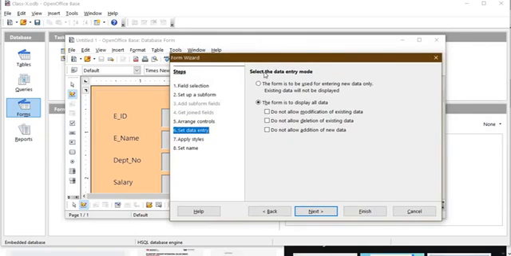This is the fourth step, and in this mode there are two options. If I select the first one, the form is used only for entering new data. If I select this option, the form can only enter data that the user types, and the existing data will not be displayed. But in the second option, the form is used to display all data.